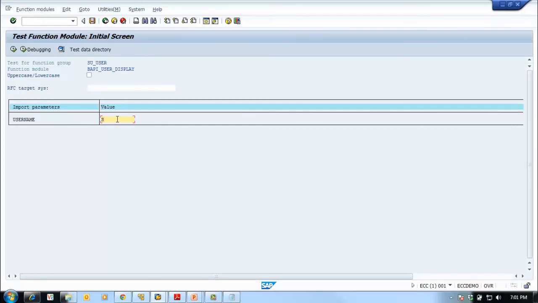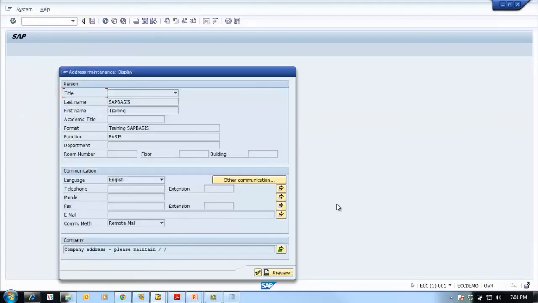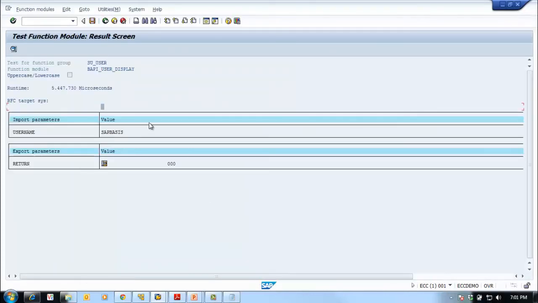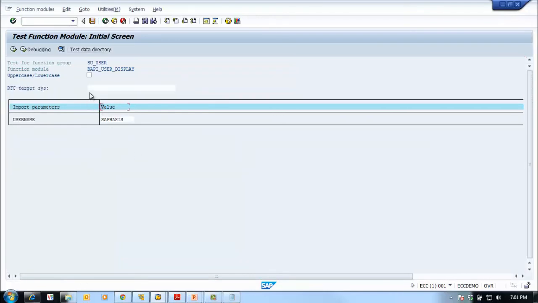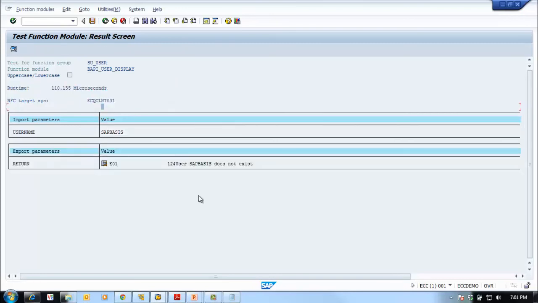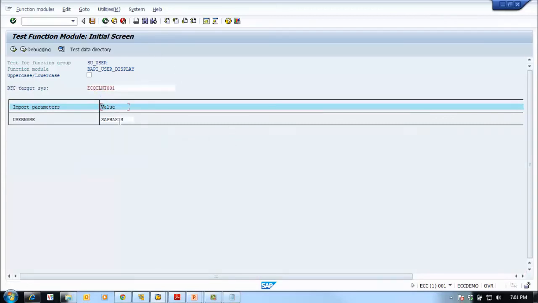Let's say SAP basis, execute. Now we are showing in the ECC system. Okay, now I go back. I'll put the RFC target here, whereas we know the SAP basis user is not available in ECQ system. Okay, so execute, it says user does not exist. You can see the error. Okay, so let me create one user in the remote system.